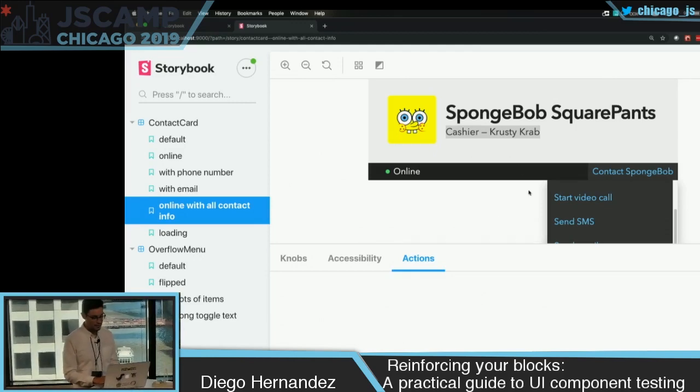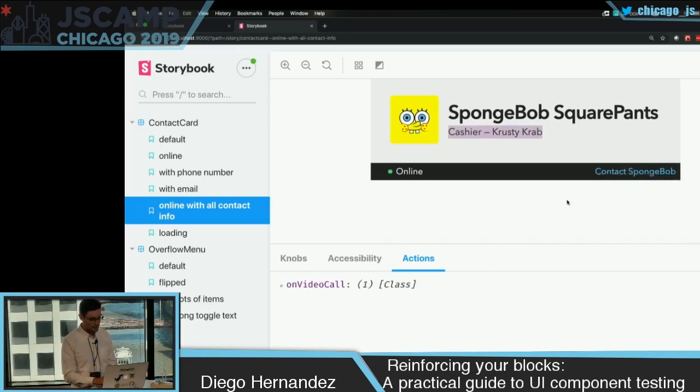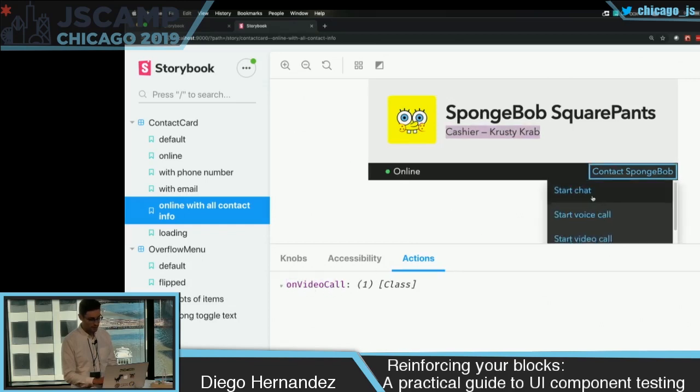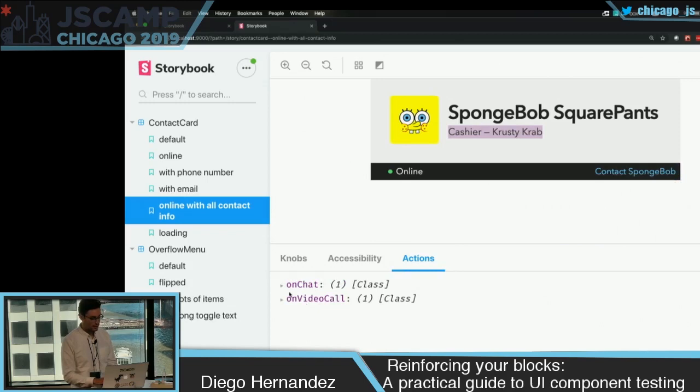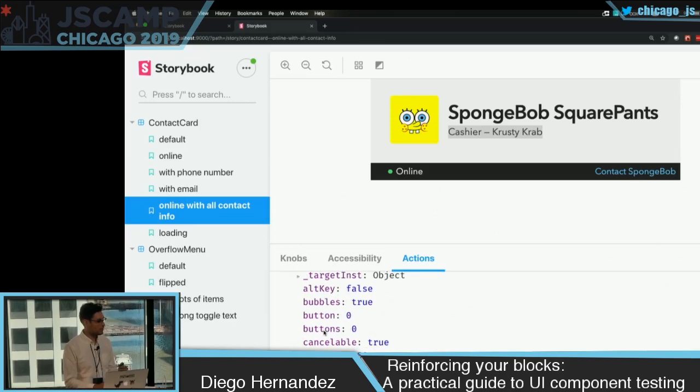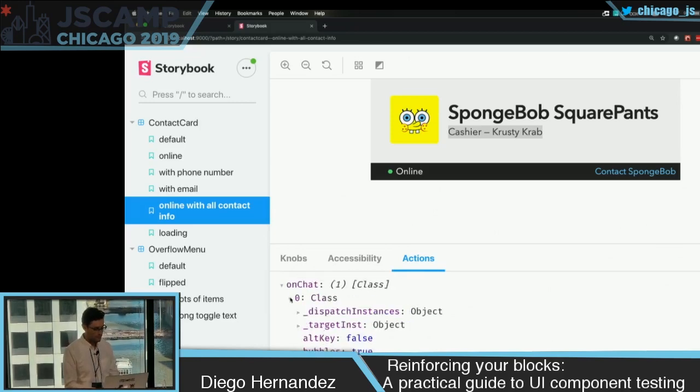This component has an onVideoCall property, which accepts a function. So you can test that it actually gets called when you click on that. So I click on start video call, maybe on chat. It has all these properties, and you want to ensure that these are actually happening. I don't have any useful information on here, but this would also show you all the arguments that were used when the function was called.